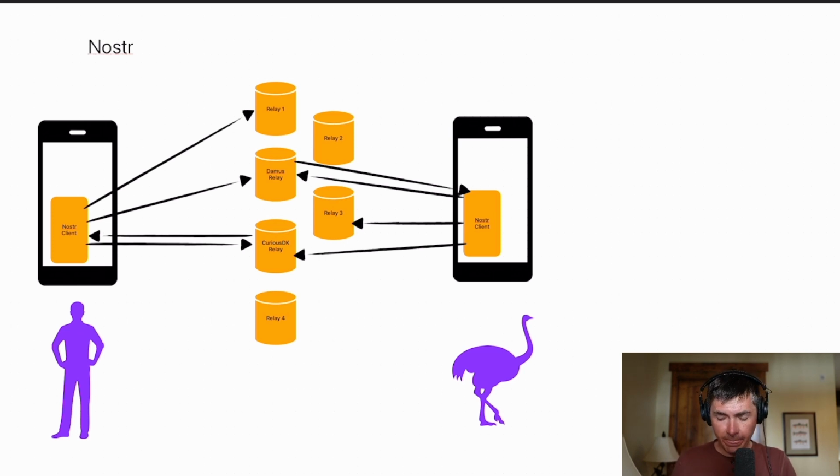So you can see here, if I have a Nostr client, I write out to relays. And these relays you could think of as roughly like databases. They have some other server logic, but this is relay 1. That might be operated by a hobbyist. This is relay 2. That could be operated by a big evil corporation. This is relay 3. Could be operated by a very friendly corporation. Maybe Damus is a corporation that chooses to run a relay. Maybe I would choose to run a relay, so the Curious DK relay.